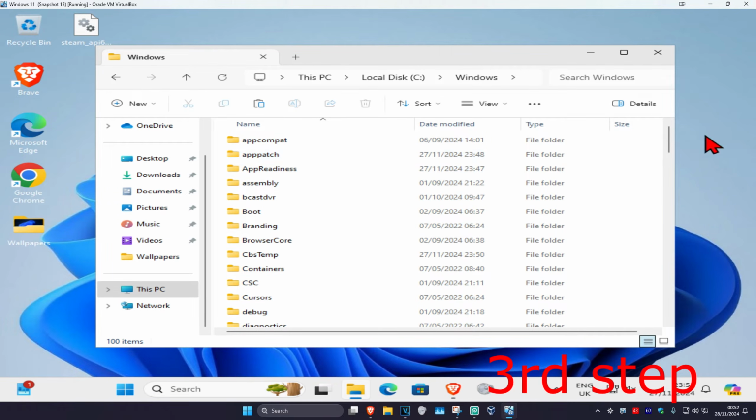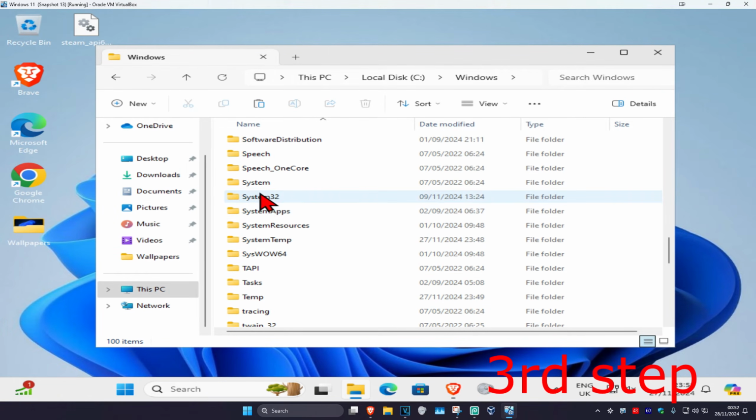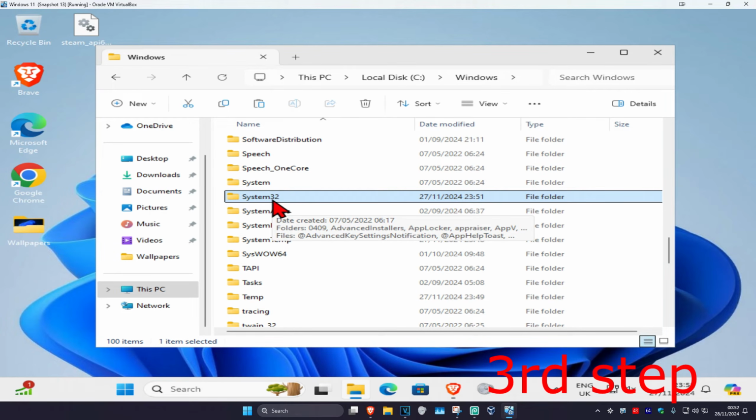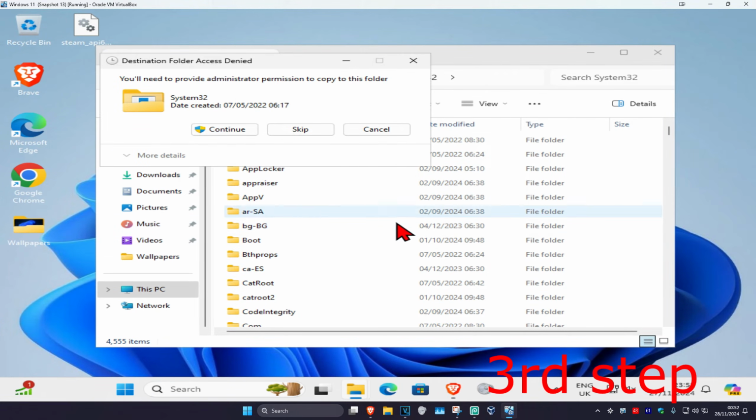And then once you're on this, you want to scroll down till you find System32 and SysWOW64. Both these folders right here. You want to paste the DLL file that we copied earlier into both these folders. So we're going to start with System32, double click on this. Now we're just going to right click, and then click on paste, and then continue.